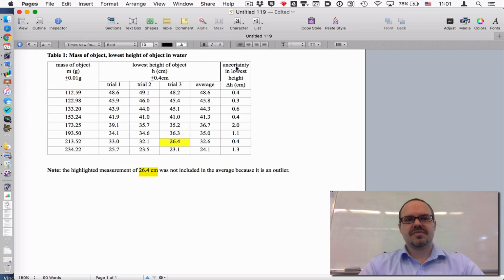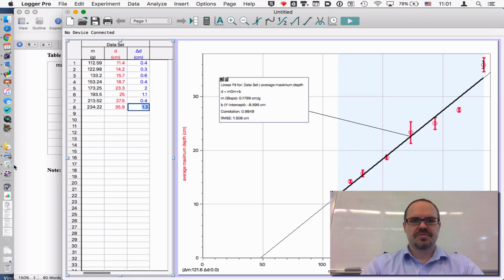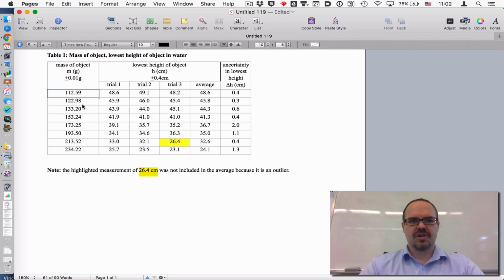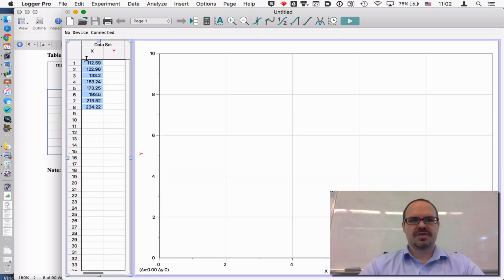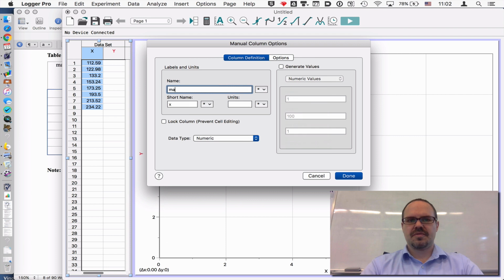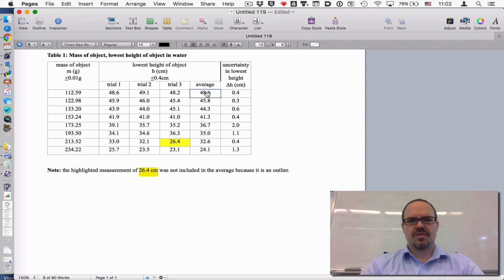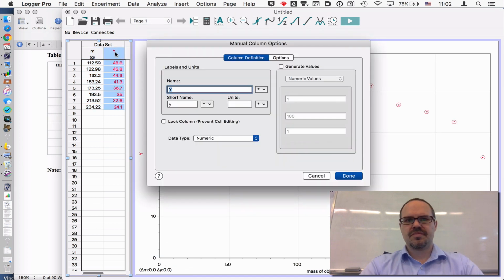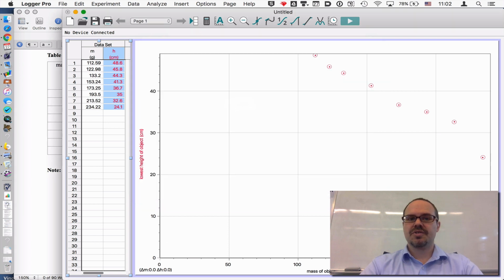We can go one step further and add this column into a graph in Logger Pro. So we load up Logger Pro. Let's do this again so you can see it. And we're going to have our mass of object, shortened to m, units grams. We're going to have here lowest height of object, H, and units for centimeters.